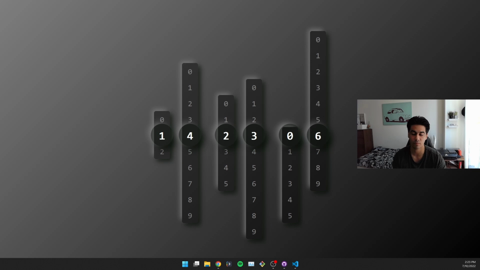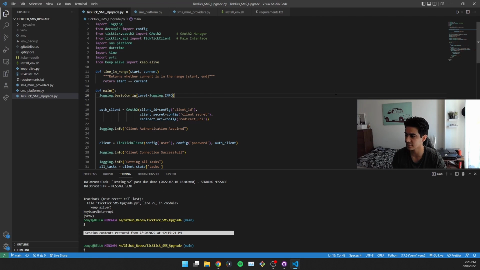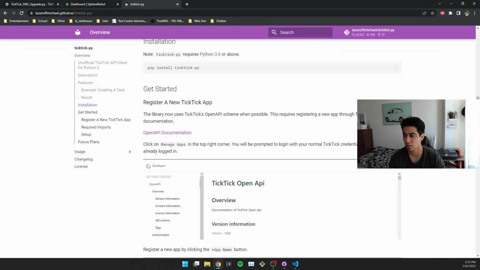How does this work? Well, I'll go through, I guess, a little bit of the basics. All the code is on GitHub, so everybody can take a look. Basically, the gist or the summary of how this works is there's an unofficial TickTick API. This API has good documentation, and it's on PyPI, so you can just pip install ticktick-py. There's a lot of documentation.